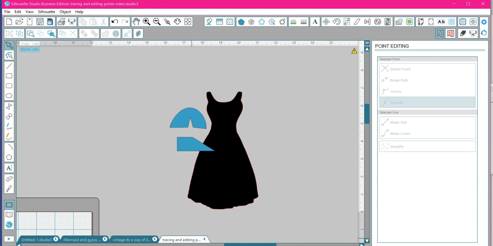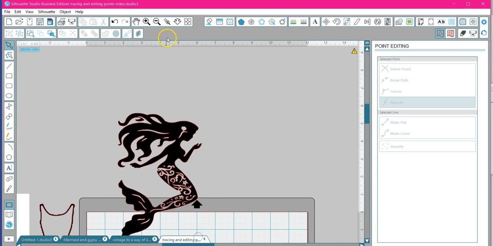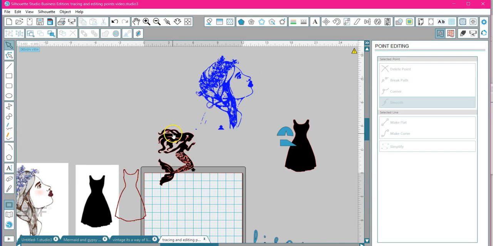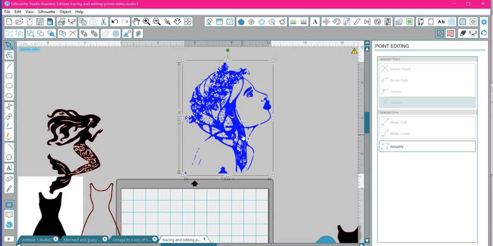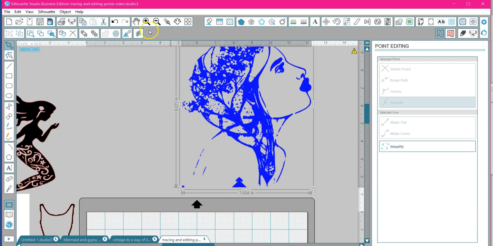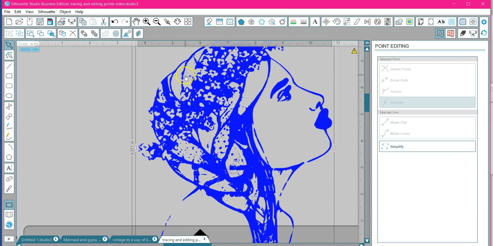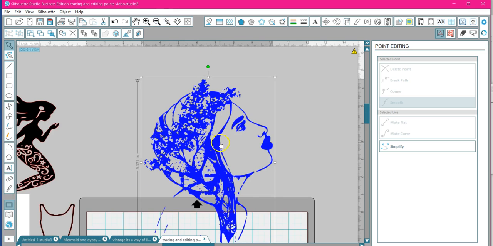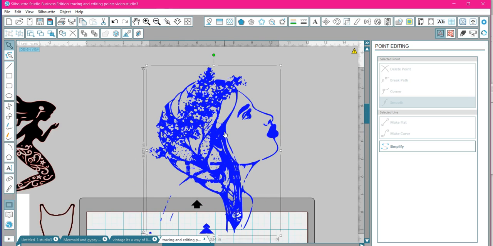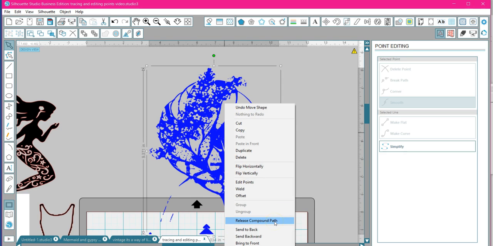I'm going to show you how to do something more complicated now. Okay, it's going to be her. Get all the stuff out of the way. All right, I zoom in on her a little bit. You can see that she's busy. So you see all these little pieces that are left hanging around? When you go to cut this, you're going to have to weed all these little sections. If you don't want to do that, okay, I'm going to show you at this point how you can release your compound path and delete those and edit your points. So left click, right click, release the compound path.